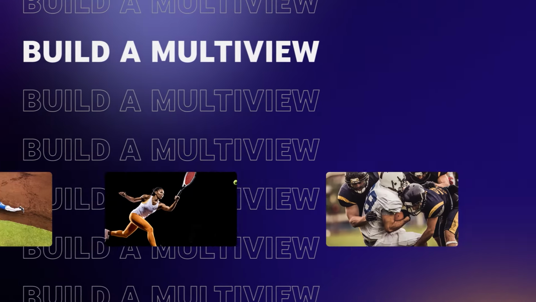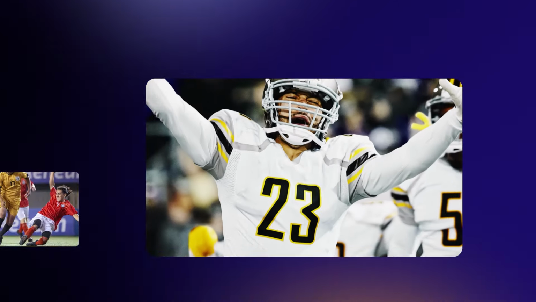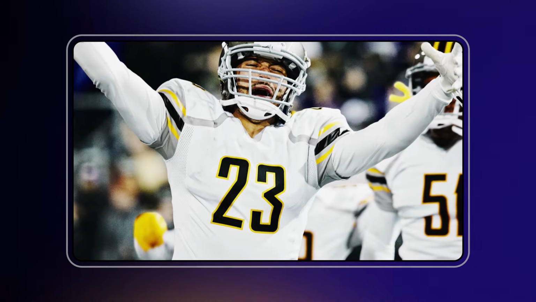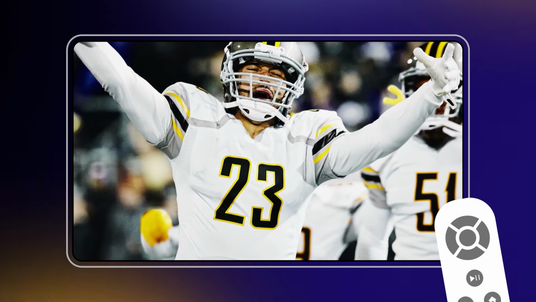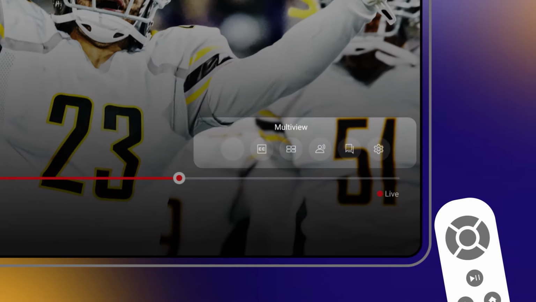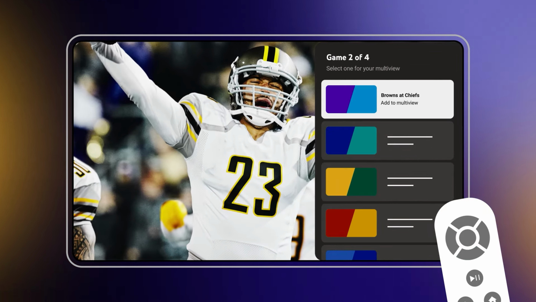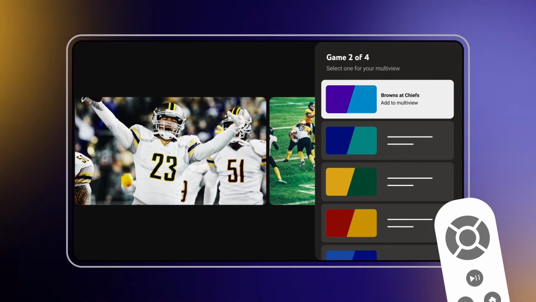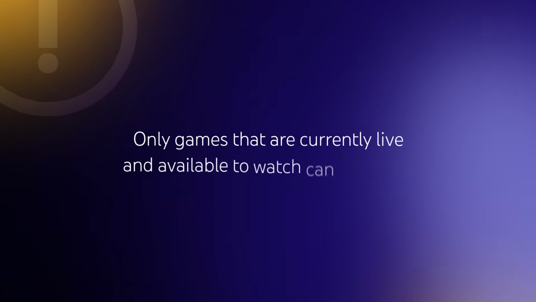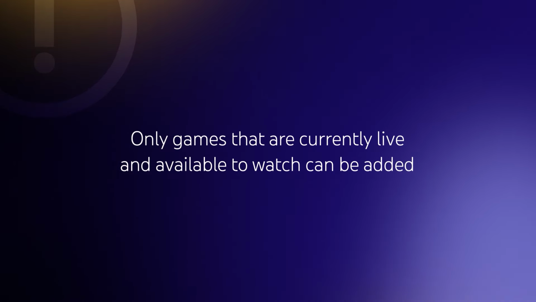You also have the option to build your own Multiview from a select combination of games. Start by opening a live game from a Primetime channel on your smart TV or streaming device. Next, use your remote to pull up the controls. Then, click Multiview. Next, select View Available Games to add a game to your Multiview stream. You can add up to 3 additional games to your stream. Do note that only games that are currently live and available to watch can be added.